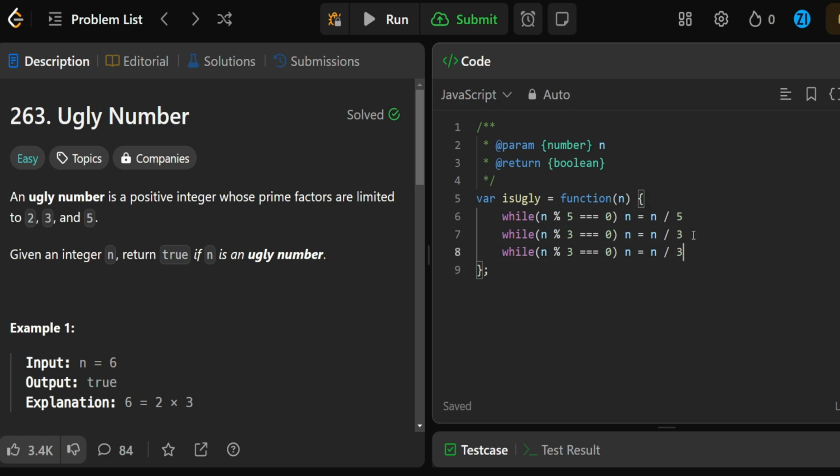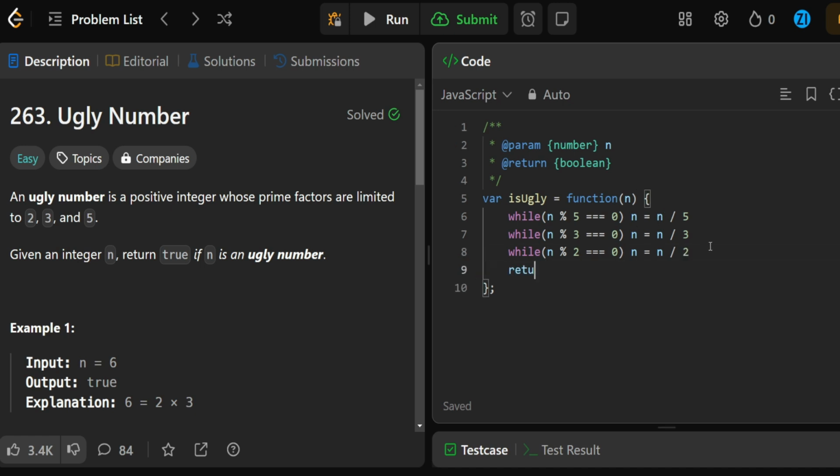And then we have the same thing for 2. We're going to say while n mod 2 is equal to 0, meaning if it is divisible by 2, we have to divide the number by 2. Simple as that. And then at the end, if our number, which is n, is equal to 1, we want to return true, else we want to return false.